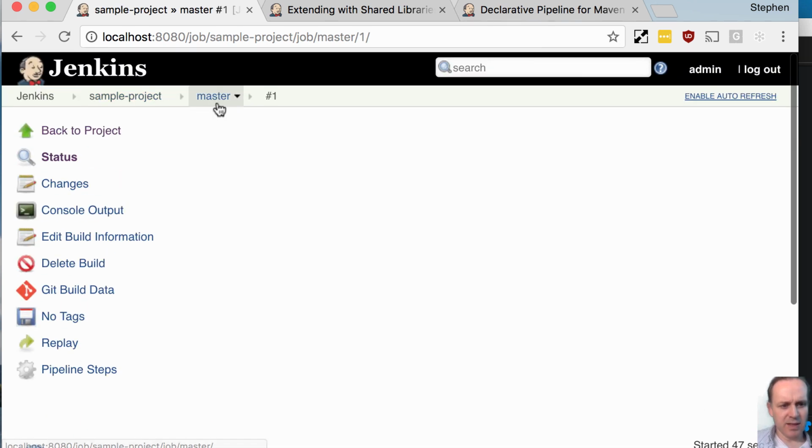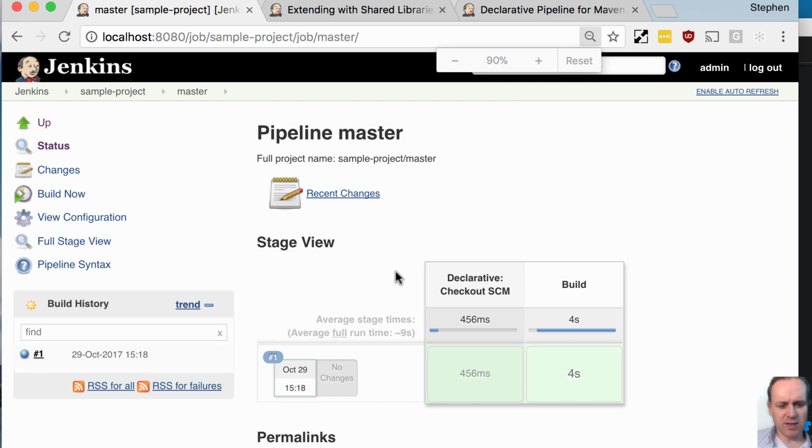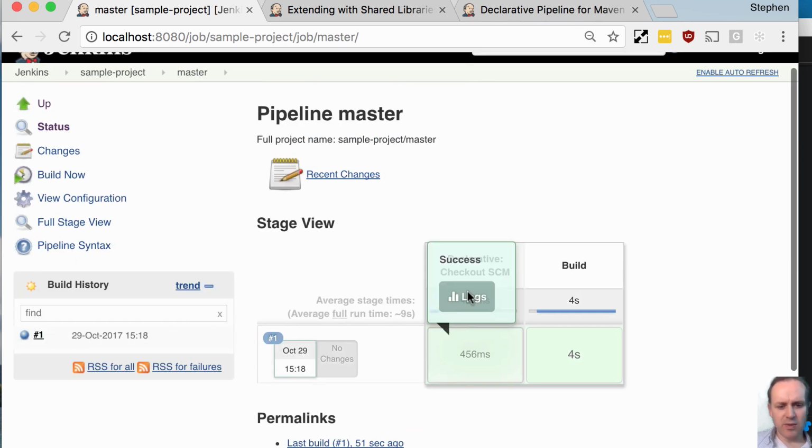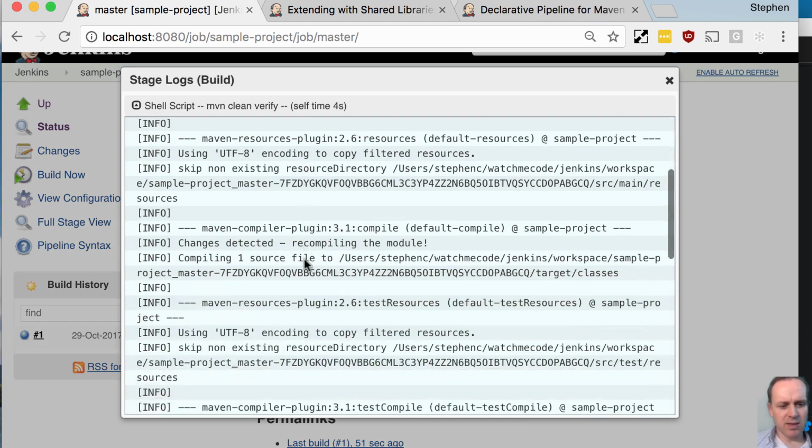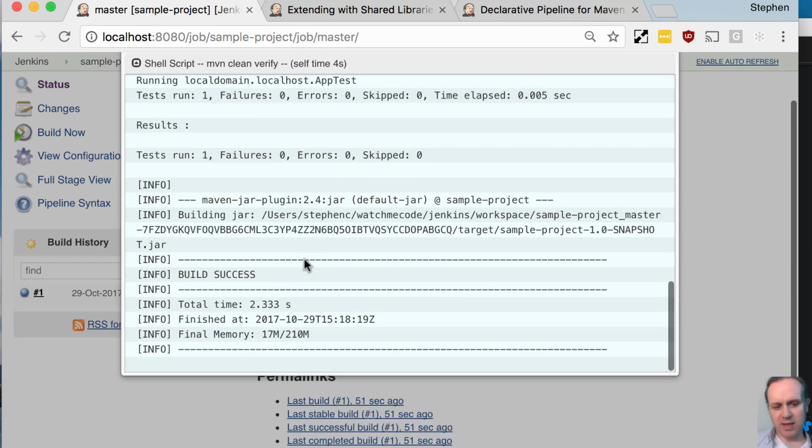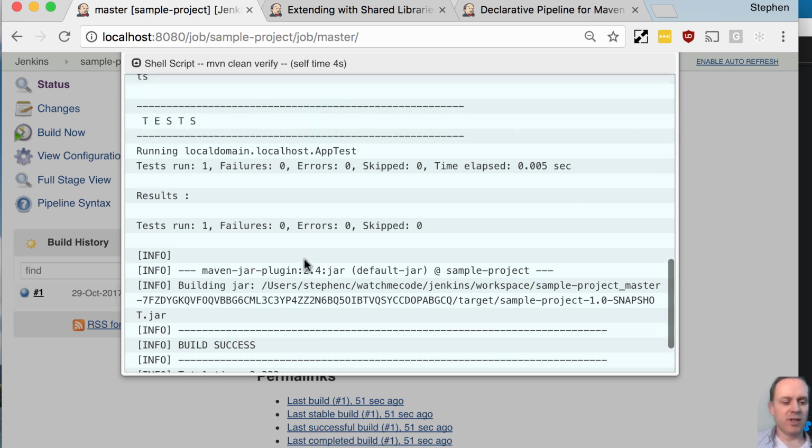And let's go back here. I'm going to just knock the font down one. So you can see here, we've got the checkout SCM and we've got the build. We can look at the logs and you can see it's done, the build and all that. Now, that's fine because we have a basic project like that.